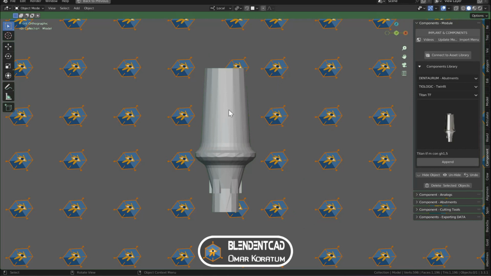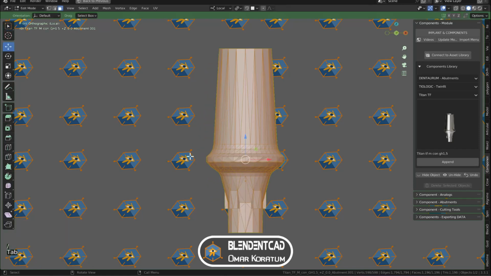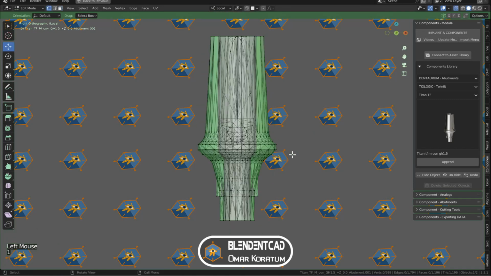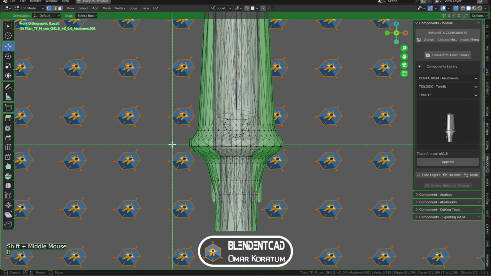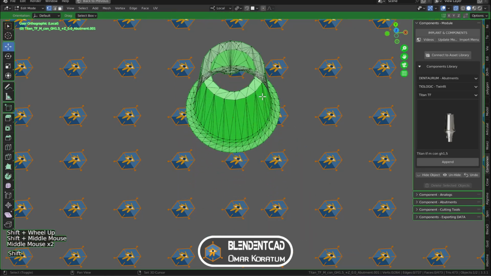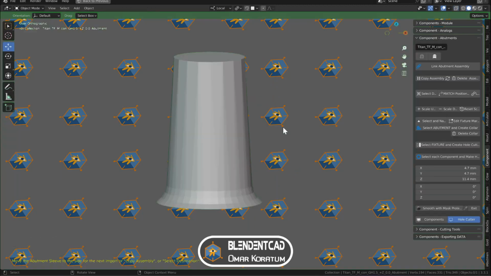Now I have imported the abutment that we are going to use. Unfortunately, some libraries do not include the abutment sleeve, so we have to create one for ourselves here. We make a duplicate from this abutment, then isolate, go into edit mode, enable the transparent mode, select all abutment mesh under the margin, and then delete vertices. Select all these vertices and then dissolve them.